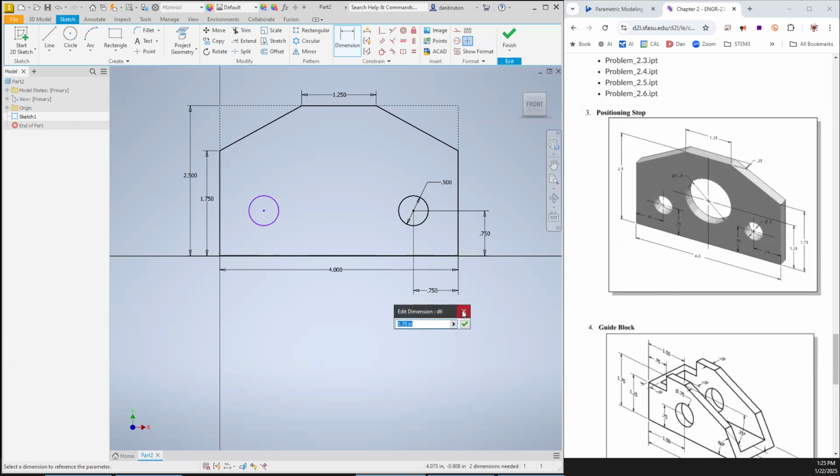Now, one of the things I like to do is make sure that the greatest dimension is outside of this. But before we do that, let's finish up this one. So we're still in dimension mode, and we go here to there, and that needs to be 0.75. And then we go from here over to there, and that needs to be 0.75. All right, are we fully defined now? Yes, so it's looking really good. But now we need to clean up everything.